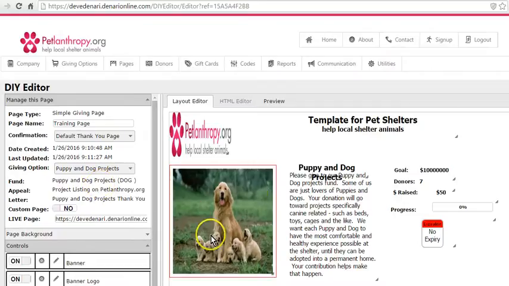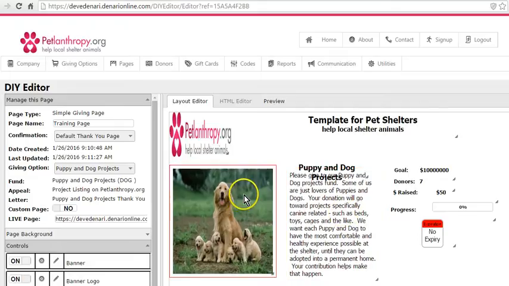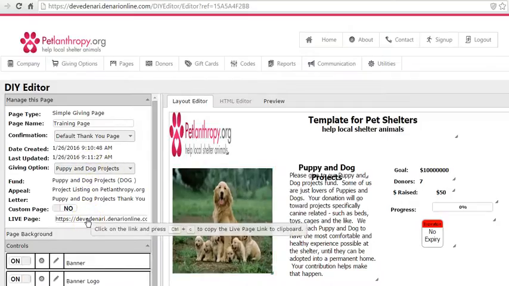Notice now that this has pulled in some of the elements from the giving option. For example, here's the photo that was set up in the giving option, the text that goes along with that, and so forth. So we see that our template is now linked to that giving option. Below the giving option field, we have the Live Page field. It shows the URL that you will eventually use for this page. You can link to this page from your website, include it in an email, a newsletter, etc. Any place you want to put this where donors can make a donation. Any gifts to this page will link back to the settings that you've set up in the giving option.